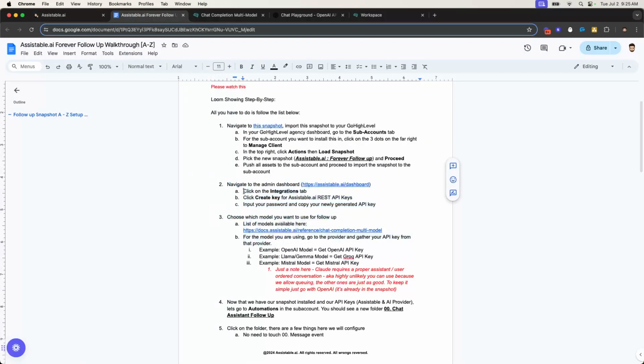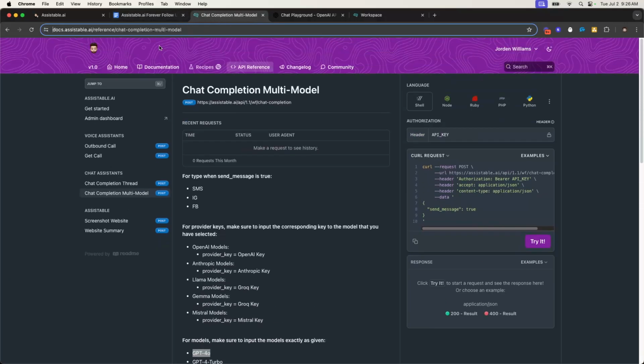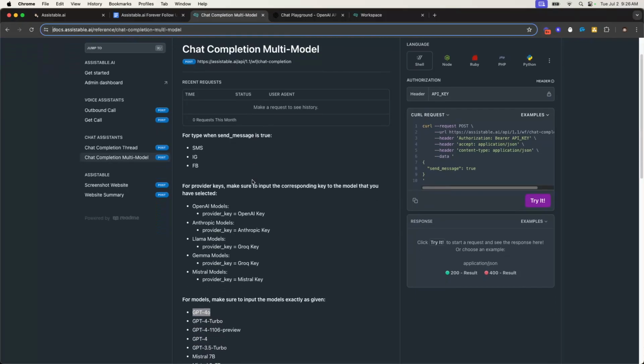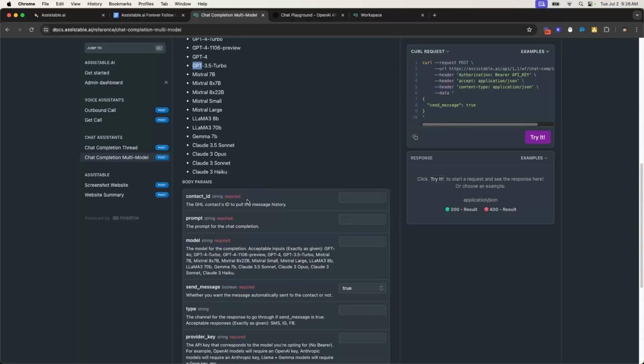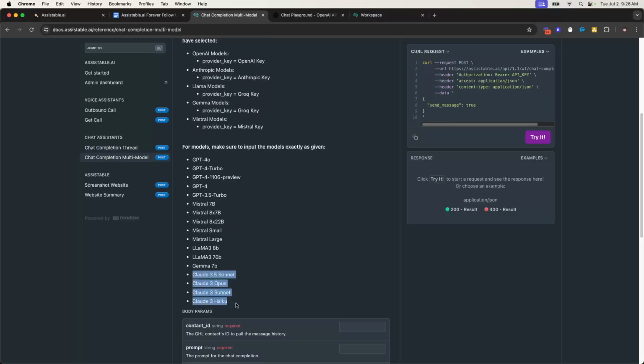And just for reference, for those who are real techie or like to play around with different models, this endpoint, it's located in here if you want to reference it, allows you to use all these different models. So Claude, Llama, Google, Mistral, OpenAI, whatever you want, this will all be here for you to see. Now, I do not recommend Claude because Claude requires a proper assistant user coherent conversation, meaning there's no queuing, there's no follow-up messages, so Claude literally won't let you.